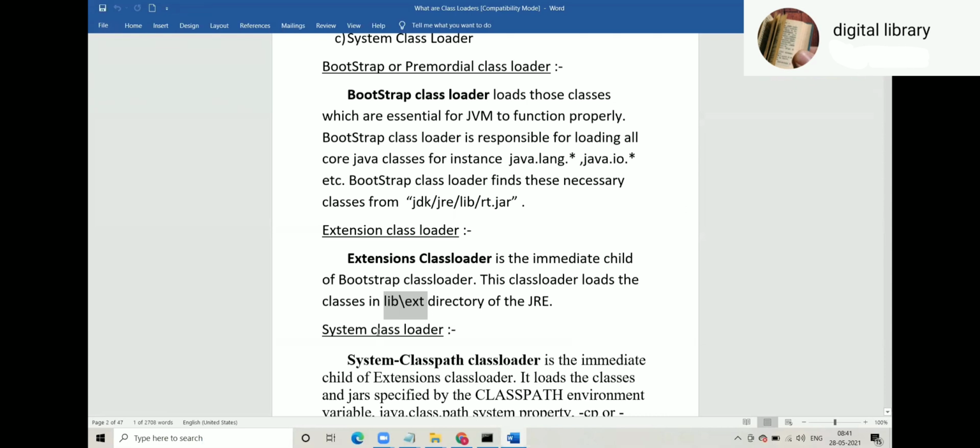And finally, system class loader. Now system class loader is supposed to load those classes for which the programmer has set class path. Look at this word, class path. I'm not saying path. Path and class path are both different. Path is the one which you set for exe, batch, and DLL files.